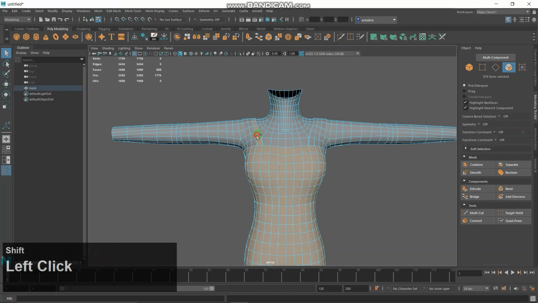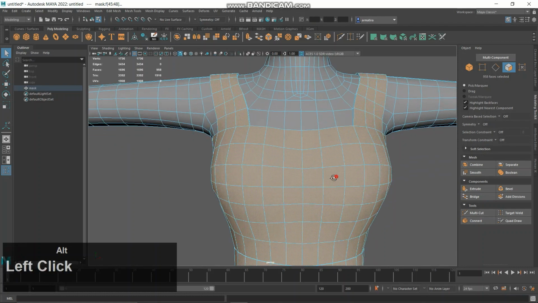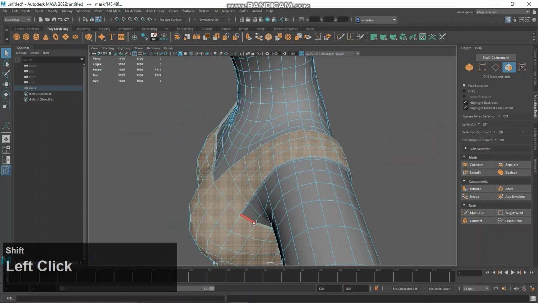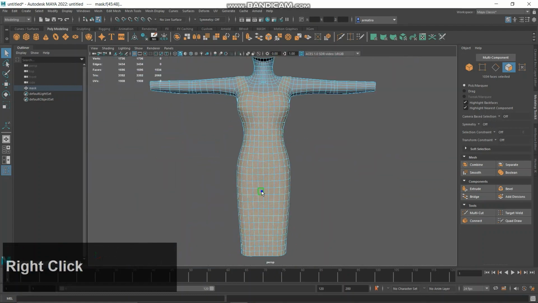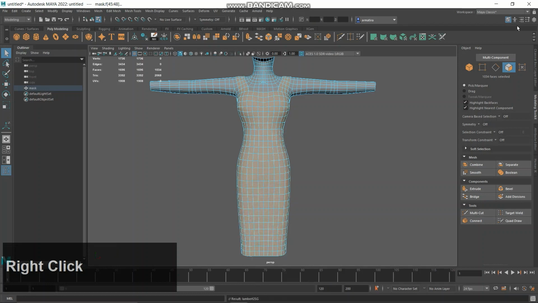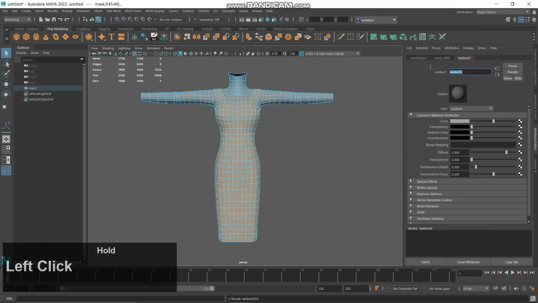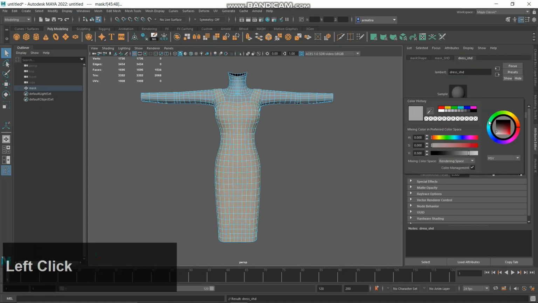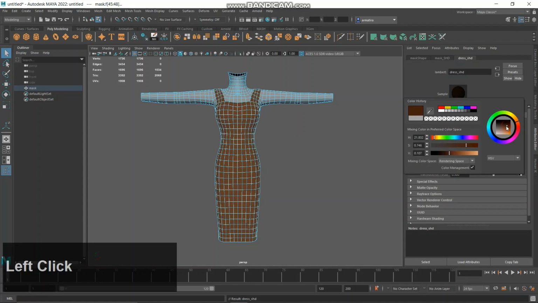You can do this by selecting all the faces of the dress, hold right-click and drag your cursor down to assign material, in this case existing material, and select Lambert 2. You can also change the name of your shaders to anything you want. And then change the color to any color you want. In this case, we want a brown color.